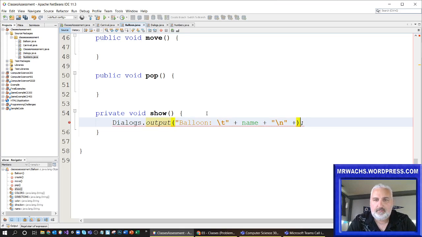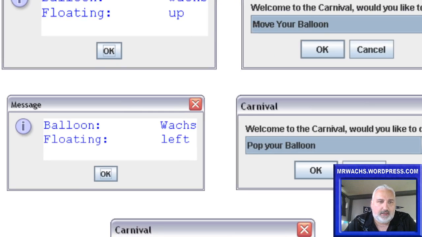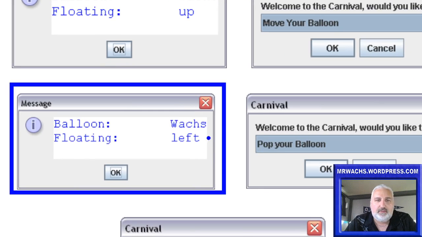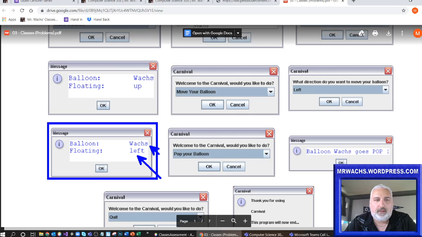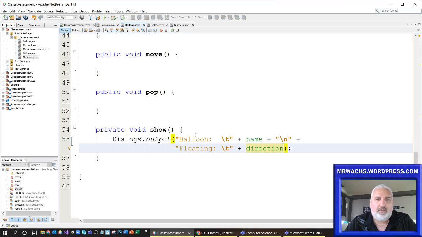And then, moving down a line, Floating, colon, and a tab, and the direction that the balloon is traveling. I'm just basing this off of what you see right here. That's what it's going to show, the name of the balloon and which direction it's floating. And so every time I want to show a balloon, that's what's going to happen. So let's see now how that works.